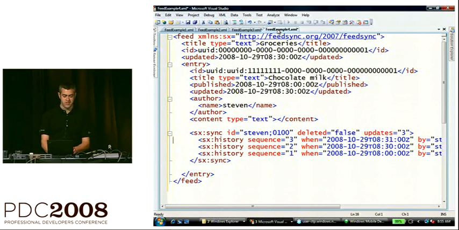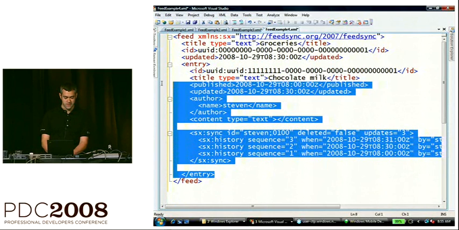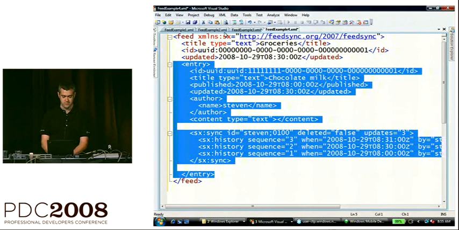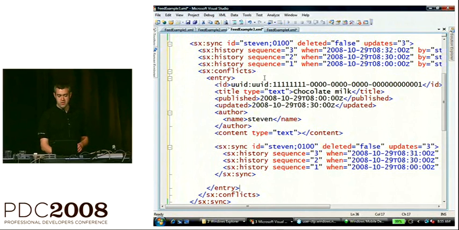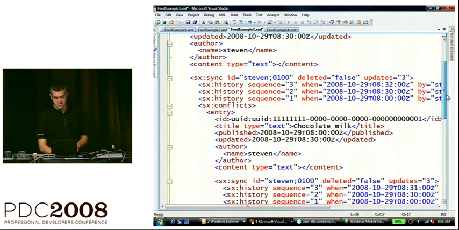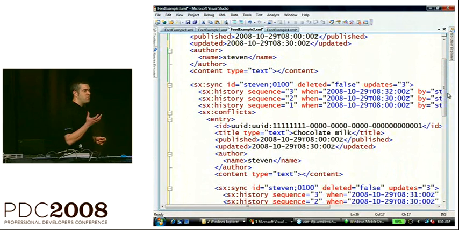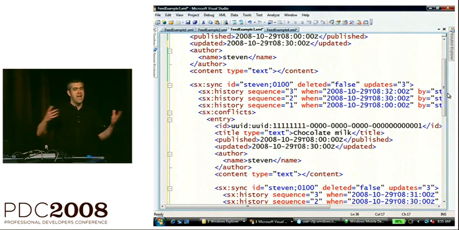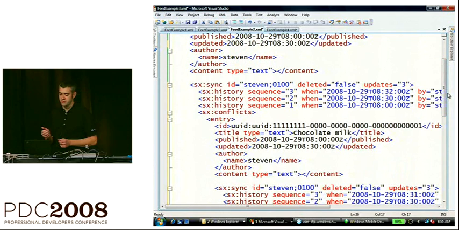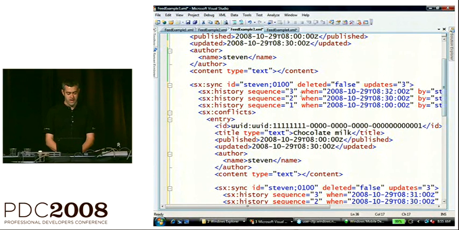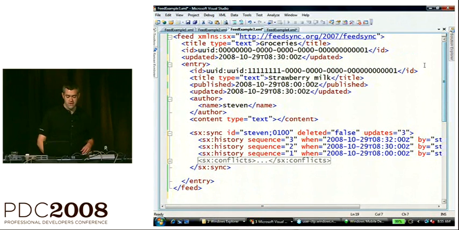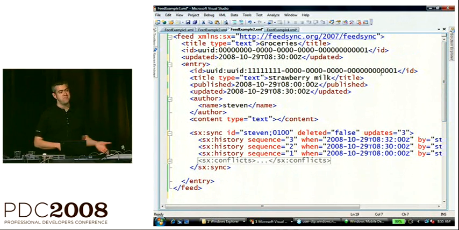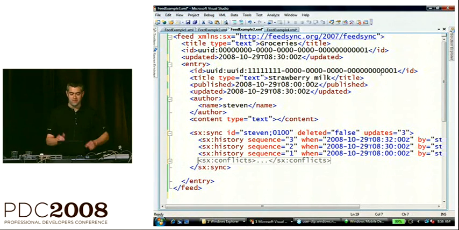And like I said, it's pretty simple. What we do is we take the entire conflicting entry, and we just shove it in here. So now I've got my winning item. And so for anybody who's looking at this thing, you can let those conflicts percolate around. You don't have to pay too much attention to it if you don't want to, because you still have a perfectly valid feed item here, right? It's got all the data that I need in the feed. It's got an SX sync. It's got a history. It happens to have a conflict, but, no pressure.